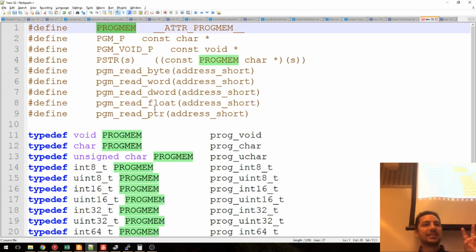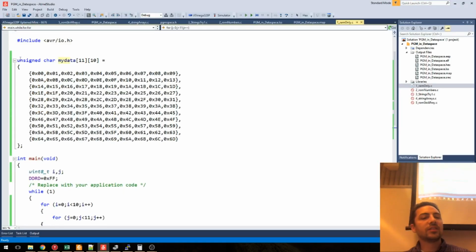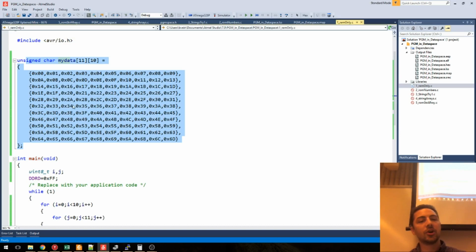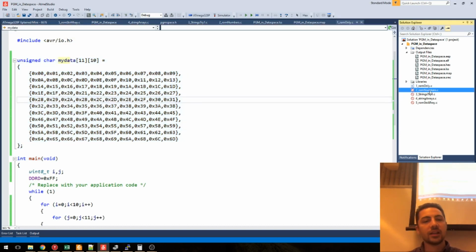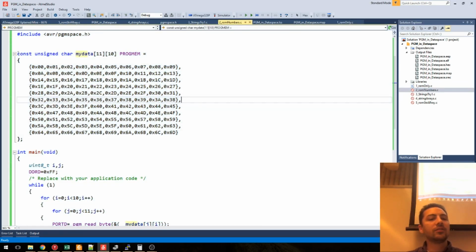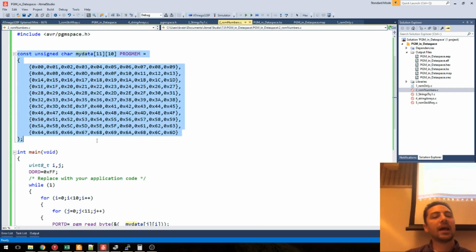The most important is this decorator. It decorates any instantiation of data. If you declare it as PROGMEM, the C compiler is smart enough to know to only put it in program memory. So here's how we modify this code. I have some pre-written code that's just going to modify this ever so slightly. All we need to do to tell the compiler to put this data in program memory is twofold.